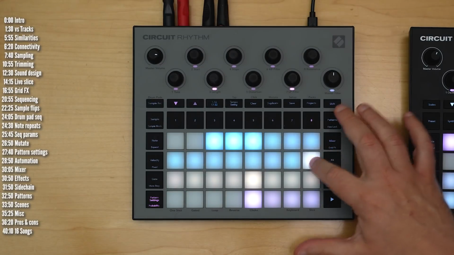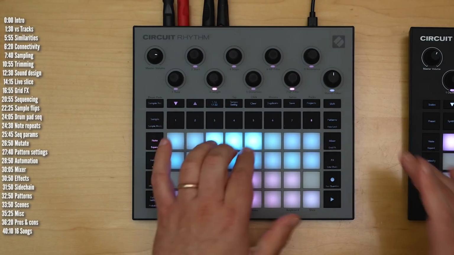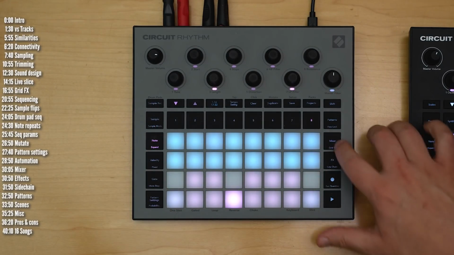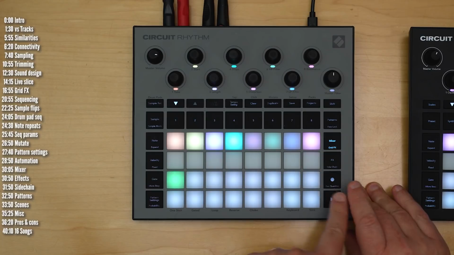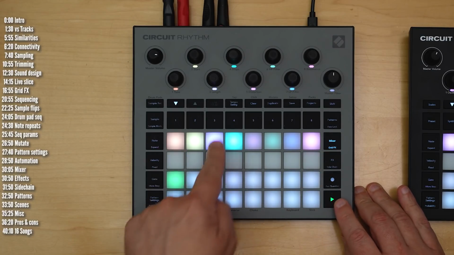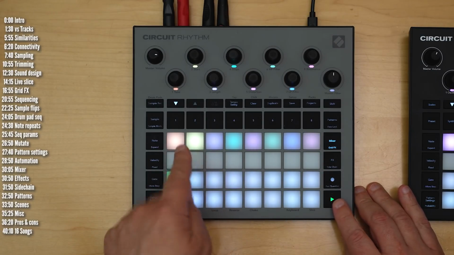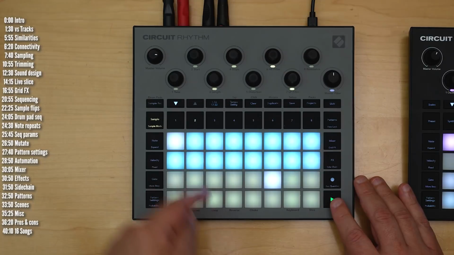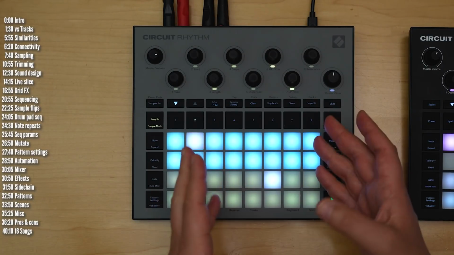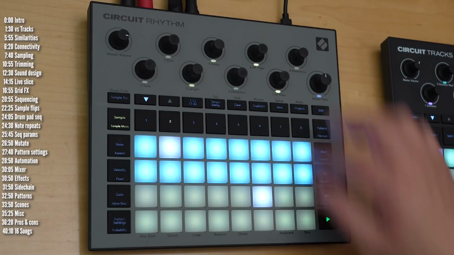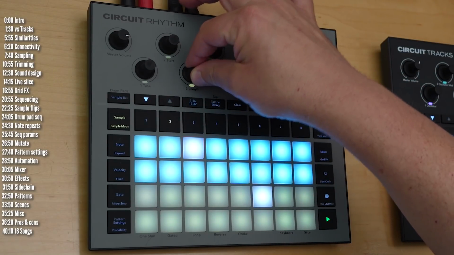So that's more or less what you need to know about sequencing notes into Circuit Rhythm. Let's talk a little bit about automation. So we've got this pattern going on with the kick and hi-hats. To make the hi-hats a little bit more interesting, we can automate a few of their parameters. It's always good to practice these before you record them.